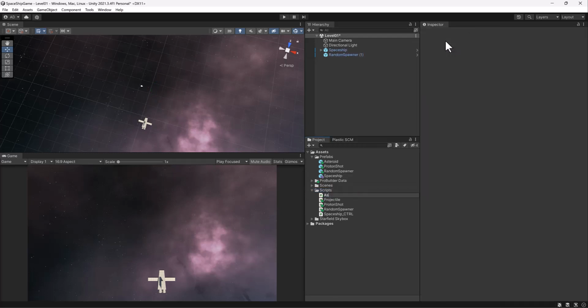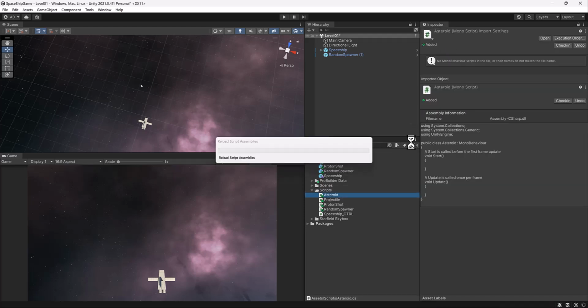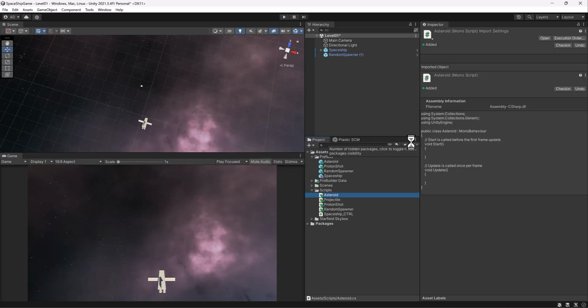And this is going to be called Asteroid. Now this particular script is going to be used for anything that essentially deals with or handles the asteroid. So for example, movement, things like that.